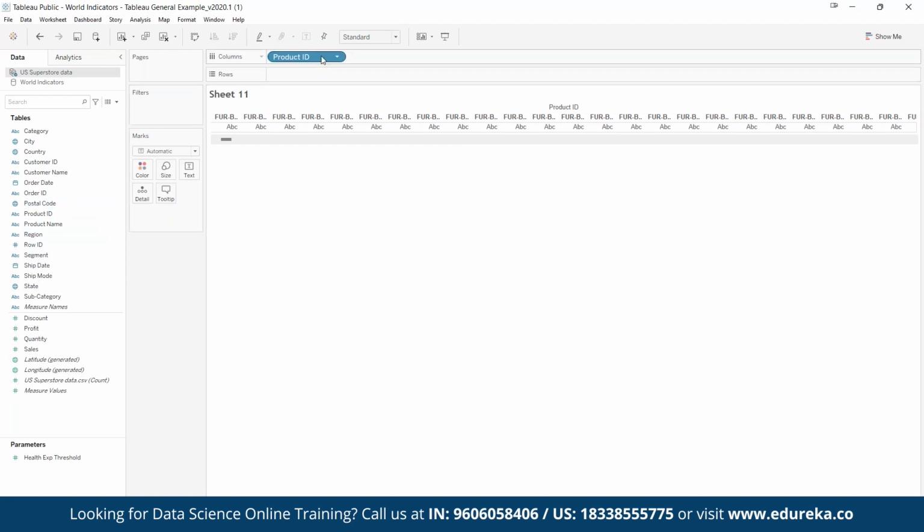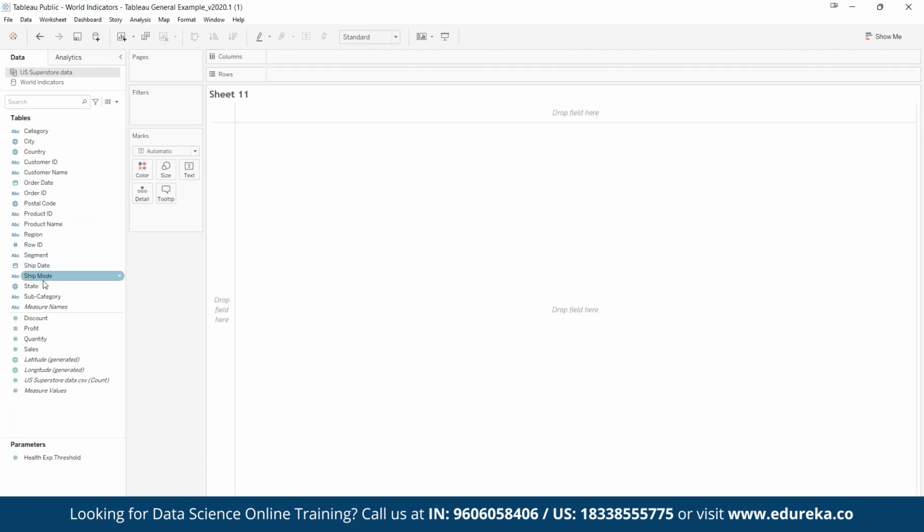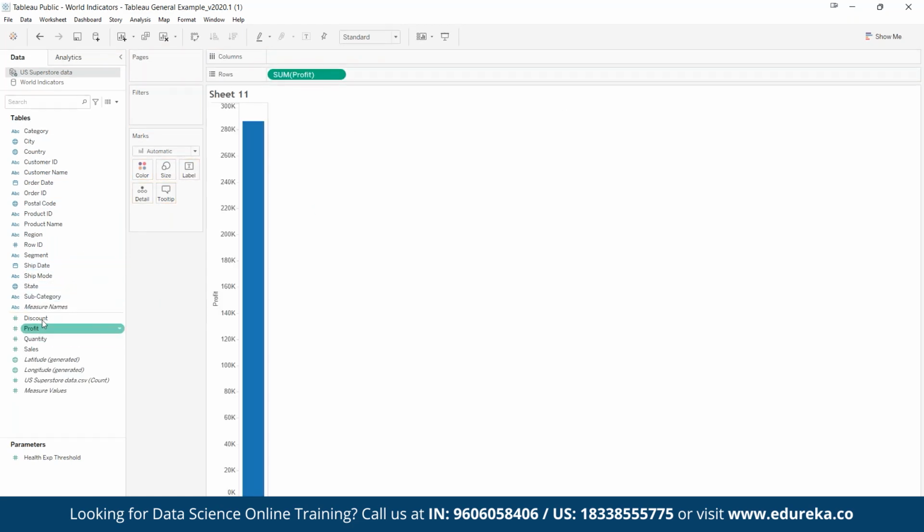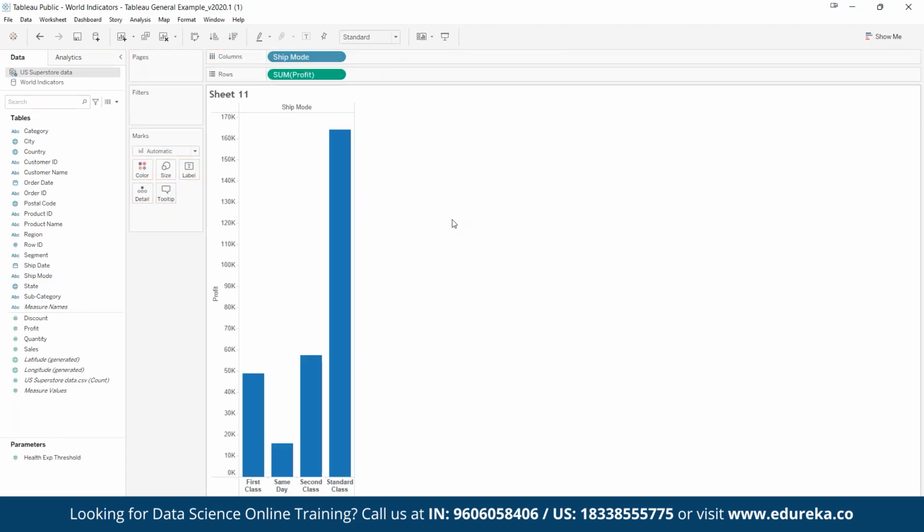I've just selected product ID. Let me remove it. I'm going to select profit, and I'm going to select ship mode. See, I've just dragged and dropped two columns. For the rows, I have selected profit, and for columns, I've selected ship mode. This ship mode is actually categorical data. It has four different categories: standard, second class, same day, first class. And here I have the sum.